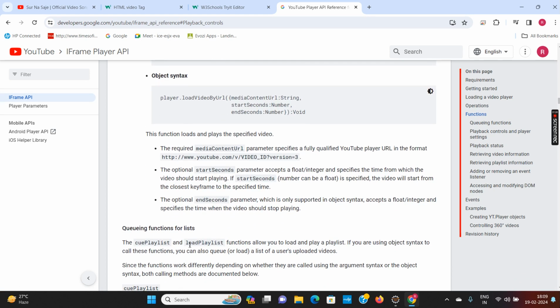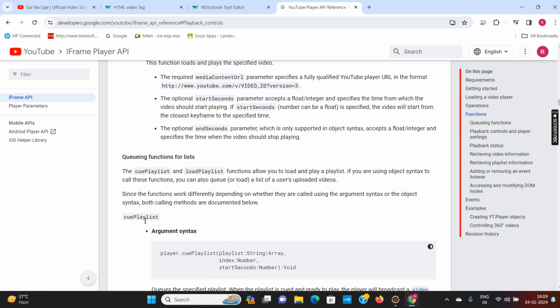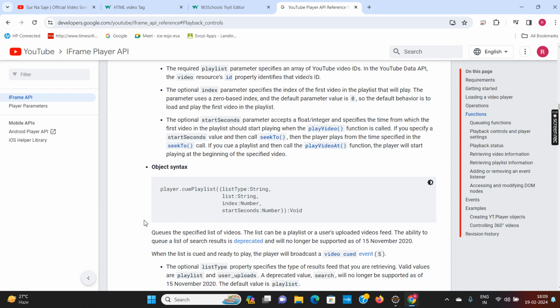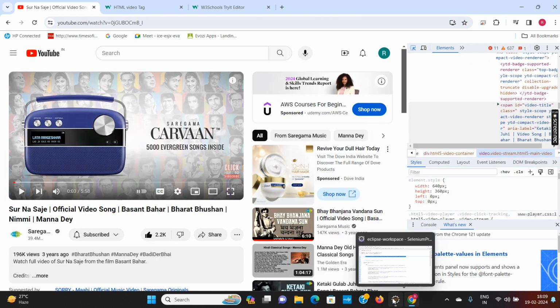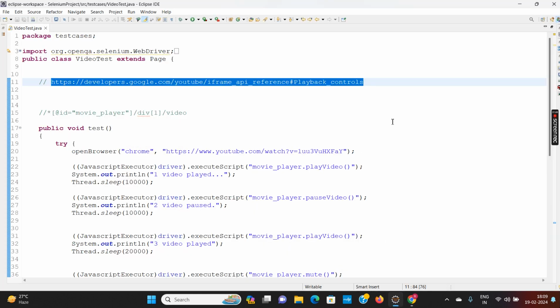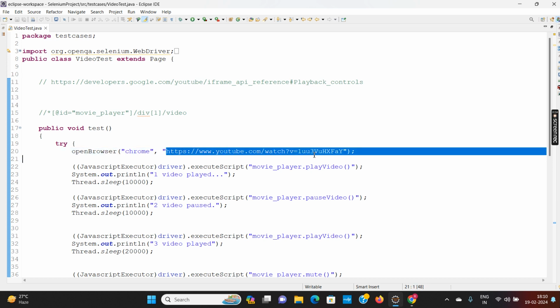Basically, load playlist is available, current playlist is available. So many functions are available which we can directly call through our Java program. Like here, if you look at it, I have written open browser Chrome, and this is the URL I want to play. This is the YouTube URL for the video to be played.